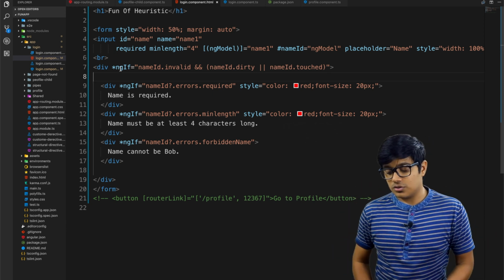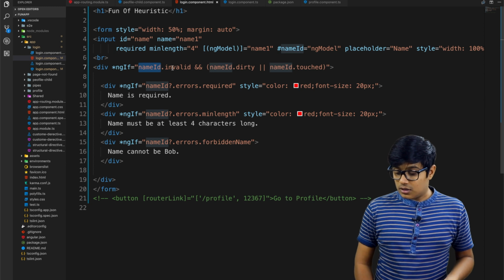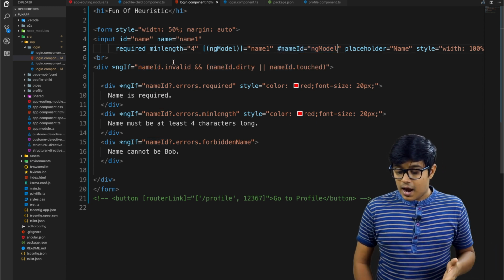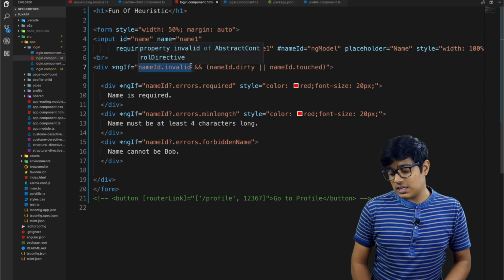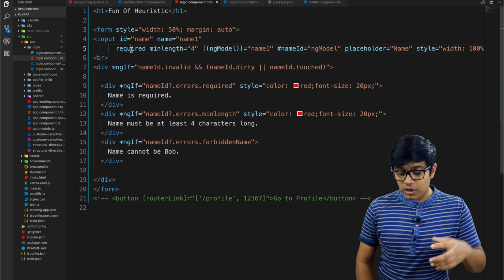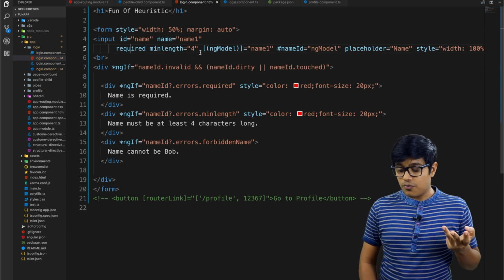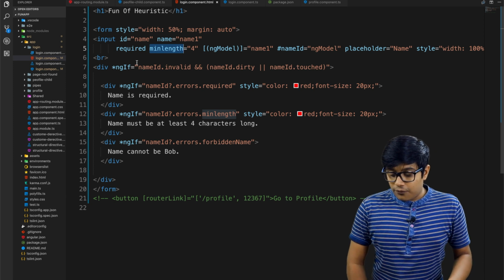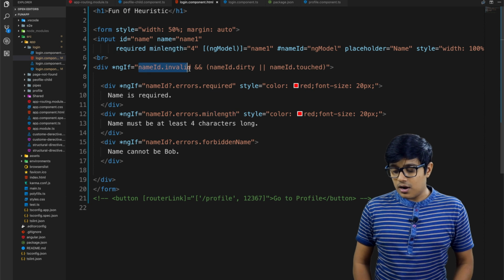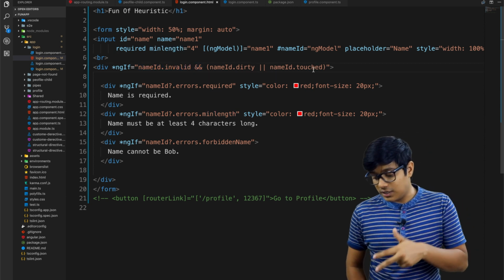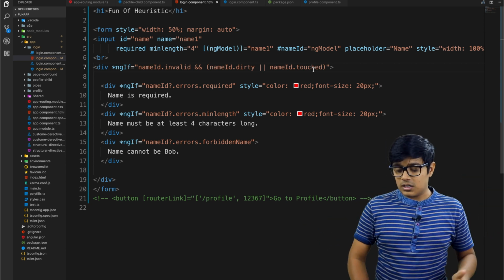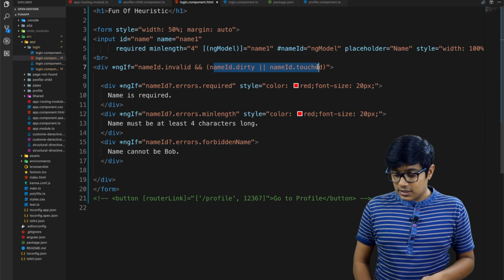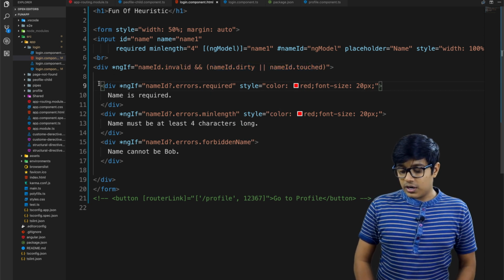Now here we are saying nameId is not valid. nameId is the ID which I showed you, that we assigned from ngModel. And we are saying that if it is invalid, and how does it know that it's invalid? In the input, we gave two attributes, required and minlength equals 4. Required means some value must be there, minlength means the minimum length. If those two don't match, it says that this is invalid. And we are checking conditions like dirty or touched. Dirty means you changed something and then left that place, and touched means you just clicked on it and left that place. So if it is dirty or touched and is invalid, then we are going to render these things.